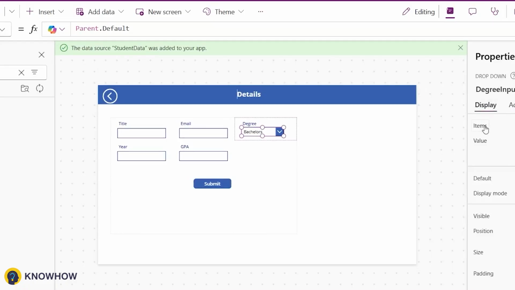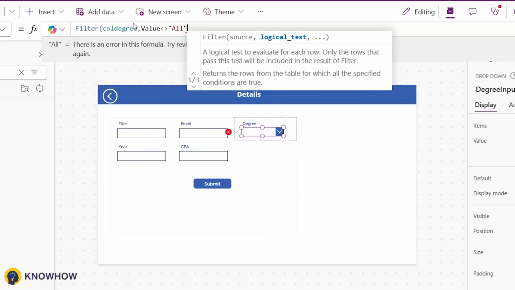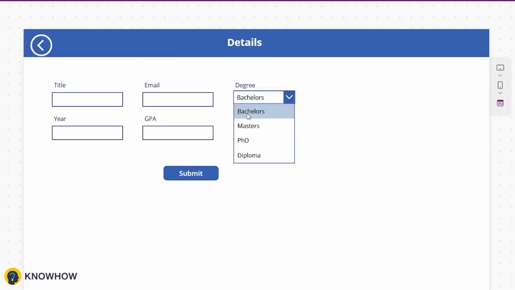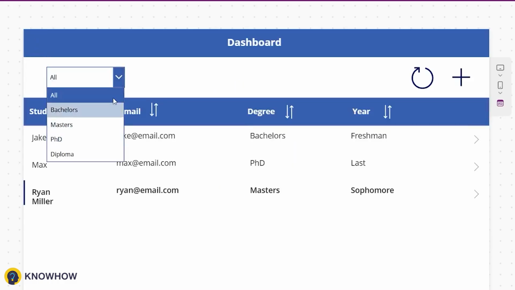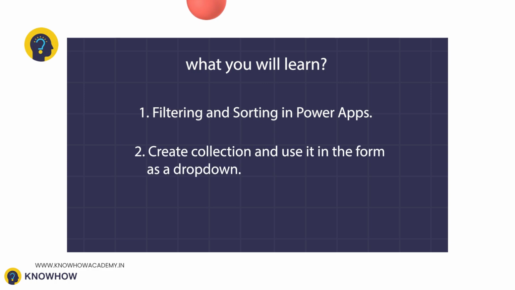So in here, in the items, we will filter our collection where value is not equal to all. After that, we will close the condition and click on preview. You can see all has been removed in our form, and here in our drop down we have our all. These actions we can perform with the help of our collection. So in this video, we learn how to implement filtering and sorting in our Power Apps. Also, we learn how to create a collection and use them in the form as a drop down.